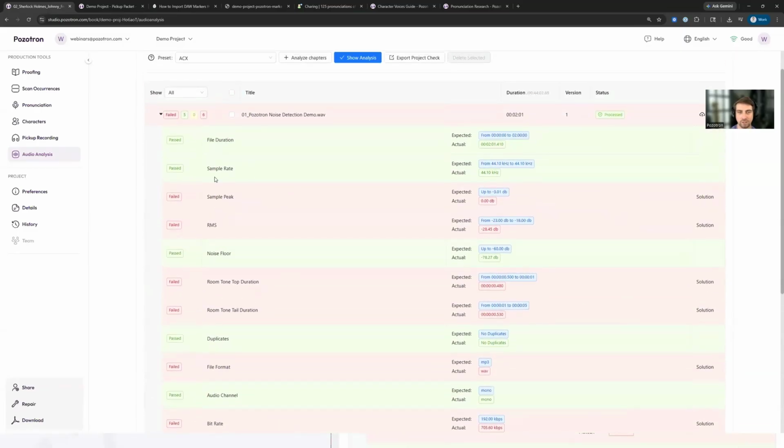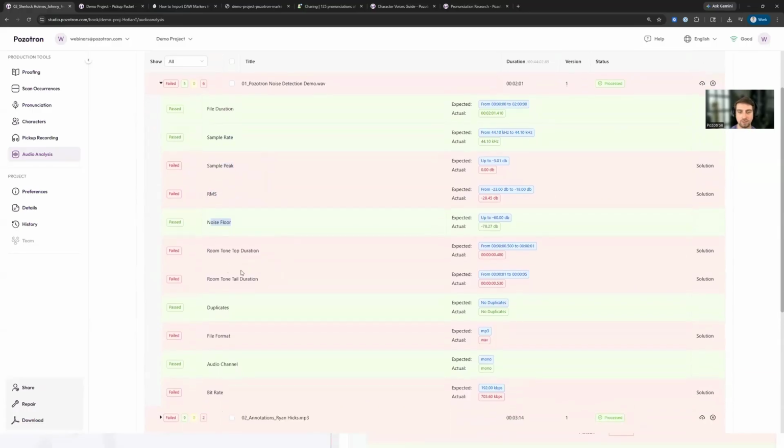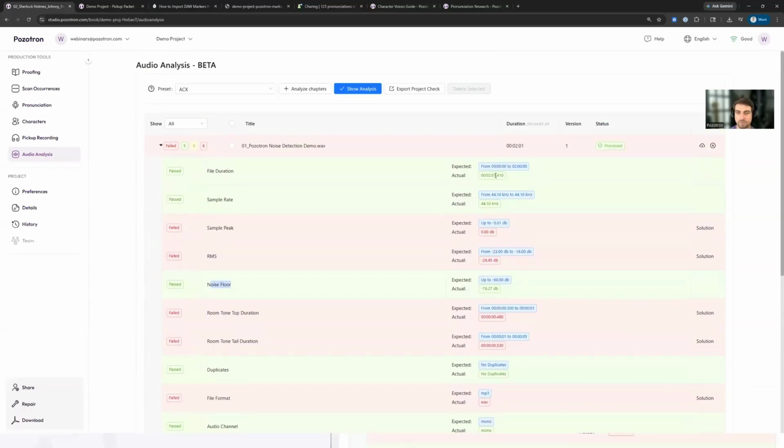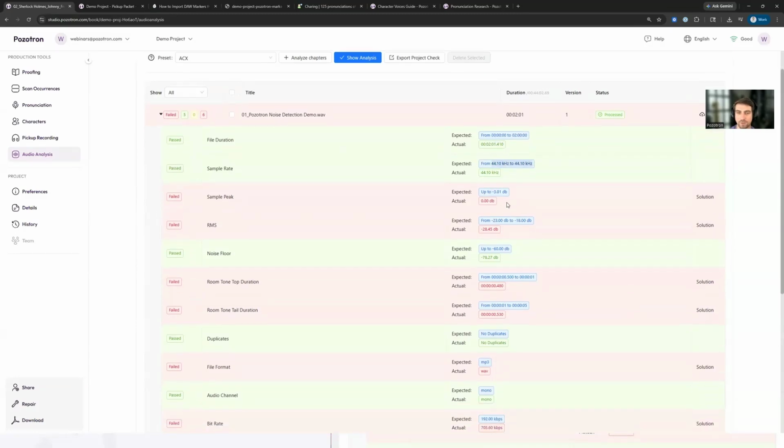You can see it's checking file duration, sample rate, sample peak, RMS, the noise floor, top and tail duration, the file format, pretty much anything you want to check. It'll give you the actual value of what it read and then the expected range as well. So we can see here, okay, that's what the expected range is, and here's the actual value. We don't actually correct your audio files, but it is a nice way to just check right at the end of a project.